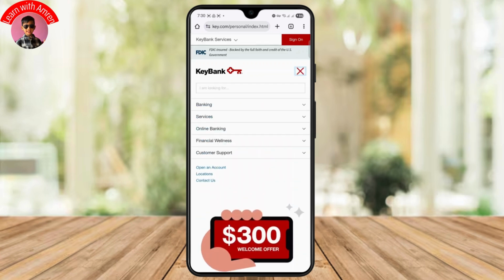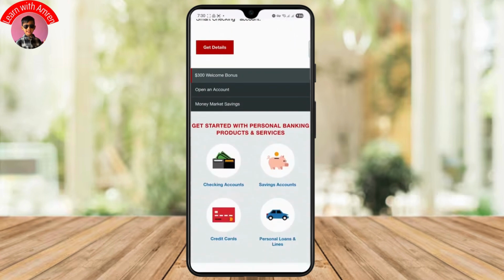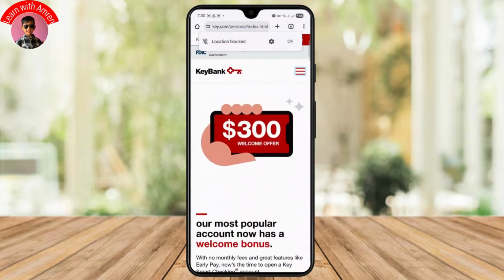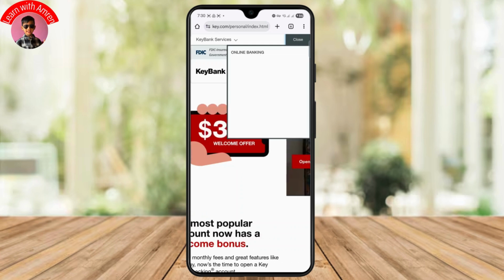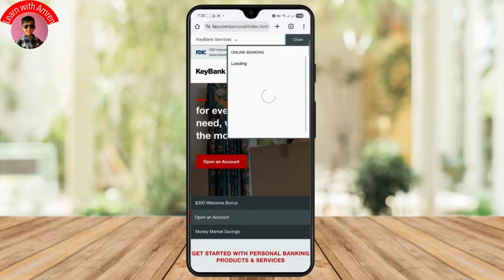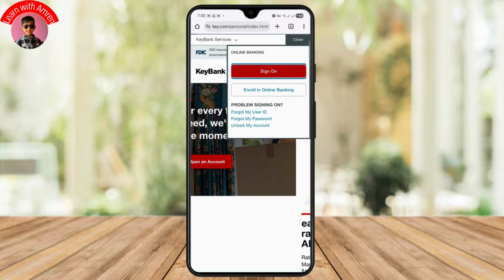You can either tap on that or you can just go ahead and find the sign up button somewhere down here. Now I'll just go ahead and tap on that at the top right. It will get you to a pop-up to enter your login credentials. So just go ahead and tap on sign on.